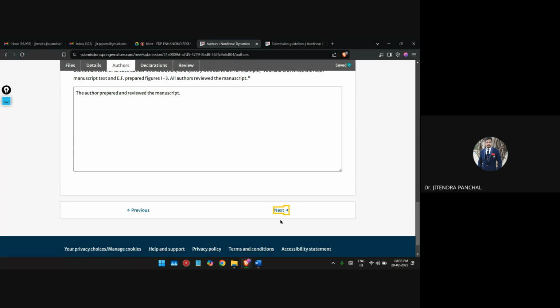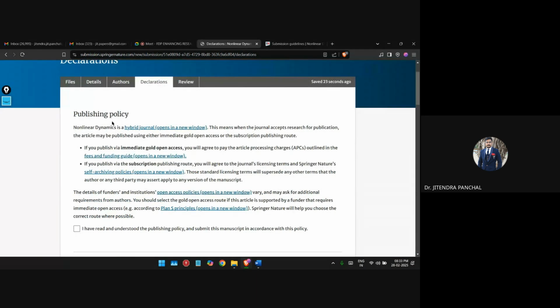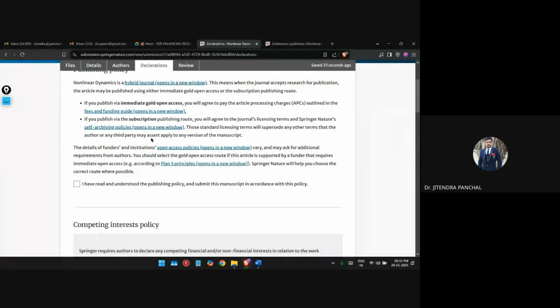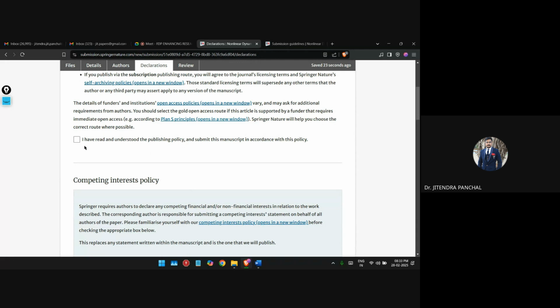Now the next one, once you complete all these things, is the publishing policy. First of all, read about immediate gold open access. If you agree to pay APC charges, then read what the charges are and so on. Once you complete your submission process, later in your account you will receive an email regarding APC charges if you agree to publish: how to submit or pay, the total amount and everything. It is not a separate email; the notification email will come to your primary email ID.